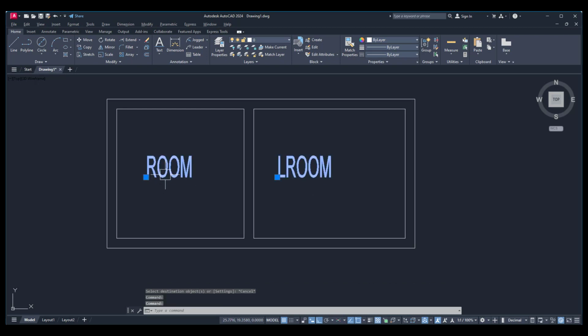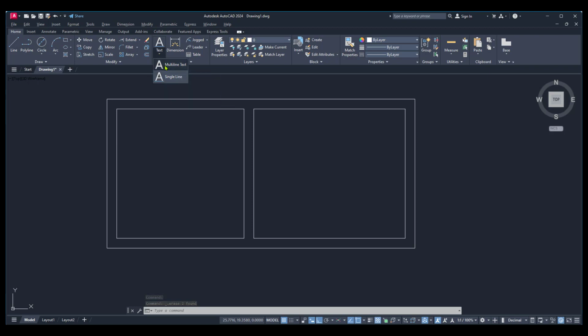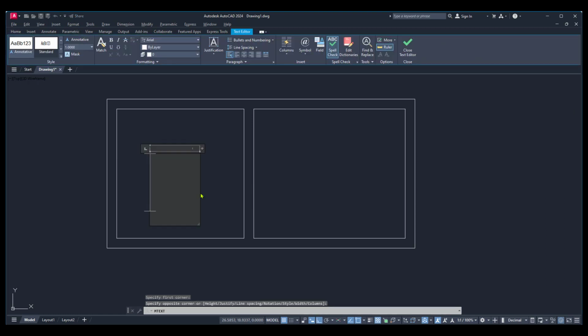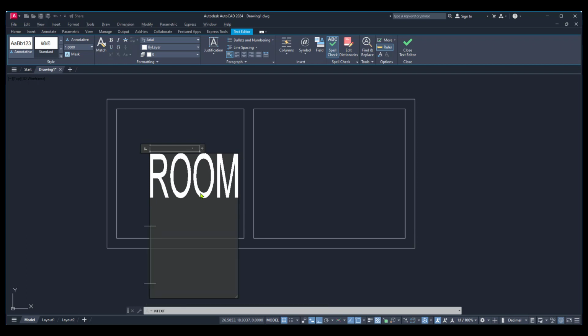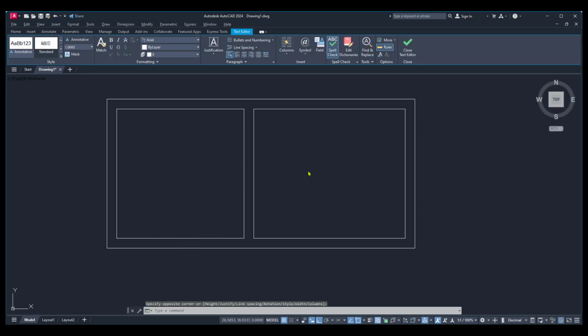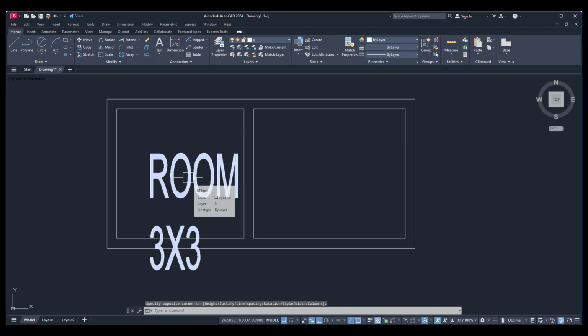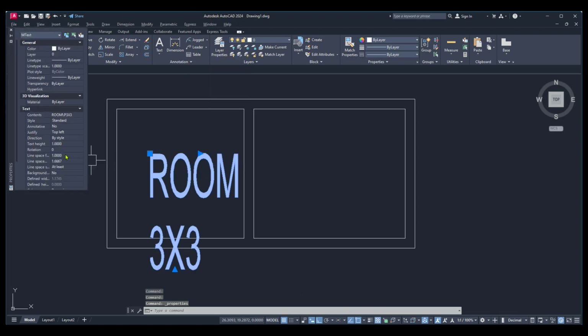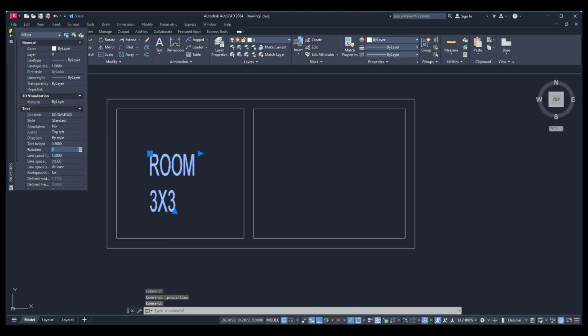Now I am hitting delete. You can even give multi-line text also. Select multi-line text and select the portion like this by clicking the first corner and second corner. Along with the room, I want to give the dimension also. Just press enter and give the dimension, that is 3 by 3, enter and escape. Do you want to save the changes? Yes. Now, same thing, I have to decrease the height of the text. For that I right click and click on properties. Go to the text height option and make it 0.5 or 0.4, whatever it may be.